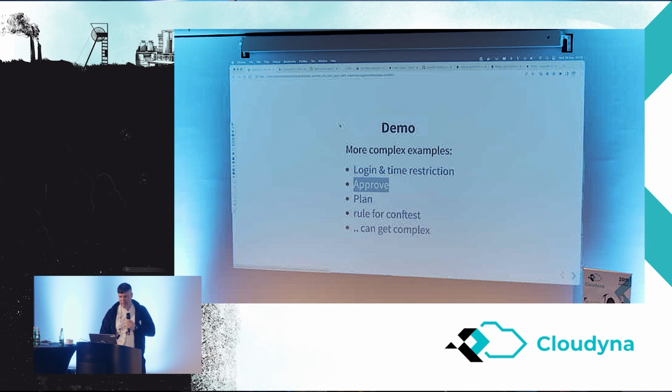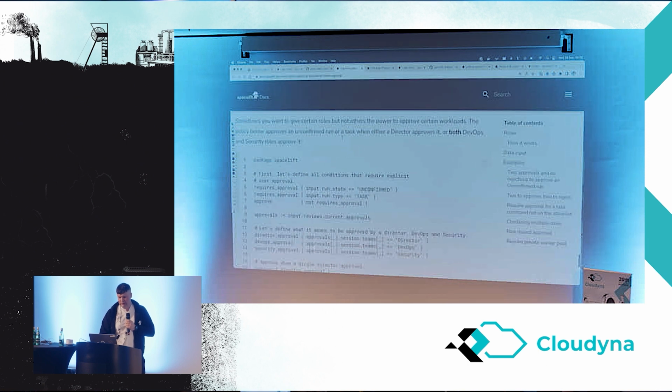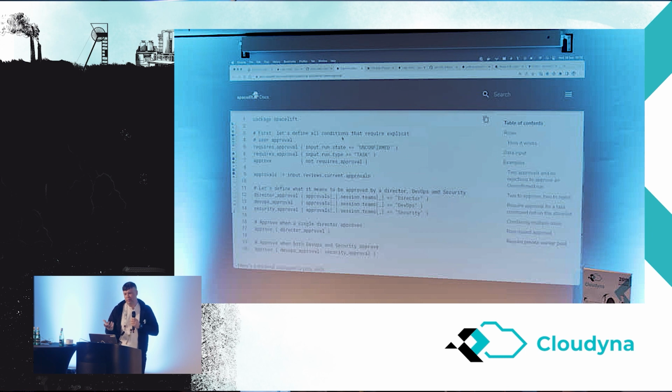And another example of a bit more complex things. For example, this is the approval policy, which is saying, I will just take a look here from line 9. So we are defining what it means to be the director approval, what it means to be DevOps approval, security approval, and we are saying, if approval was made by the director, please make the changes to the infrastructure. Otherwise, it's required to have two approvals from two different teams.